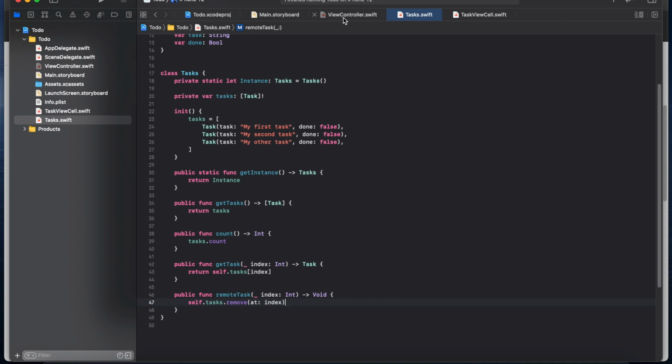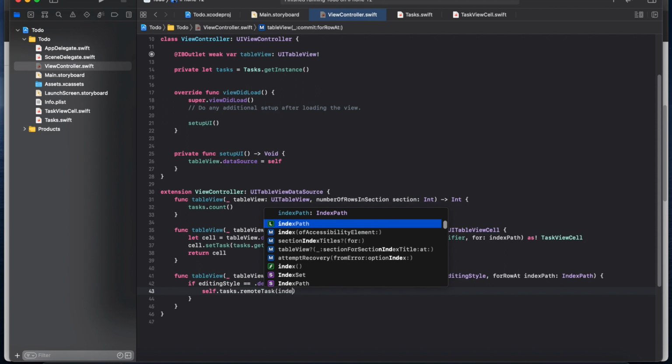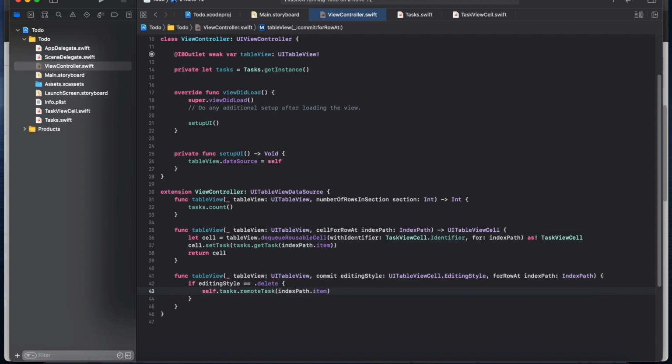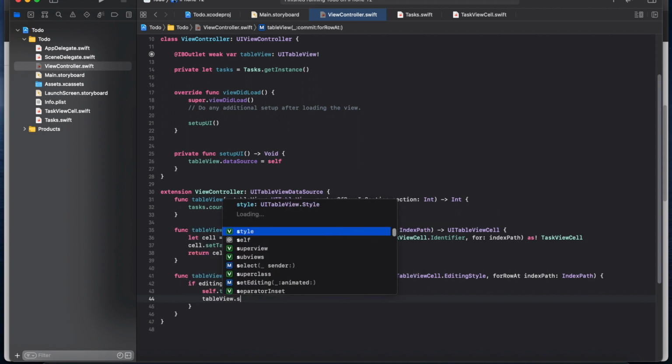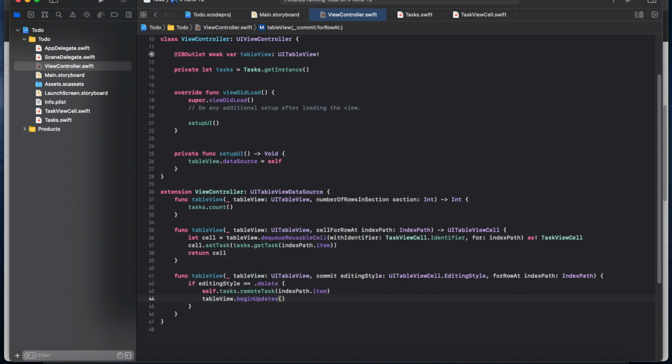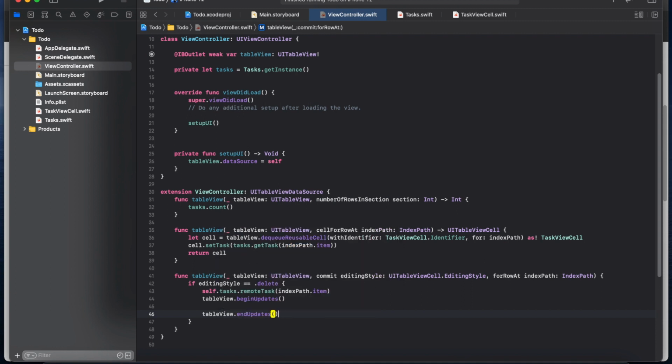Okay, and then we go to the view controller. The first thing we do is self.task.removeTask with indexPath.item, and that will remove it. Then we need to remove the actual row, and to do that we need to tell the table that we're going to start updating it, and then tell the table when we're going to end updating it. So we do tableView.beginUpdates and tableView.endUpdates. Here it is. And then here in the middle we will remove the row.